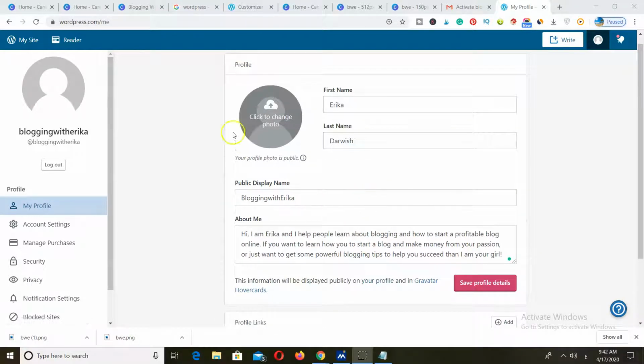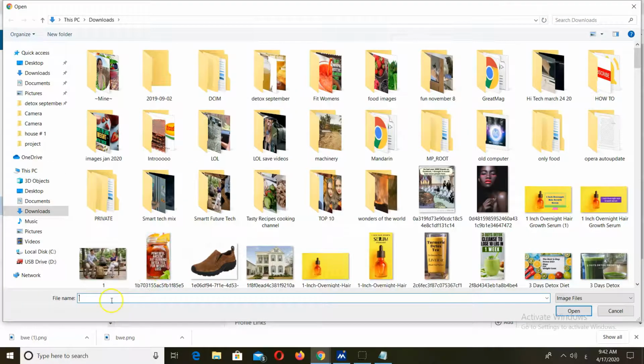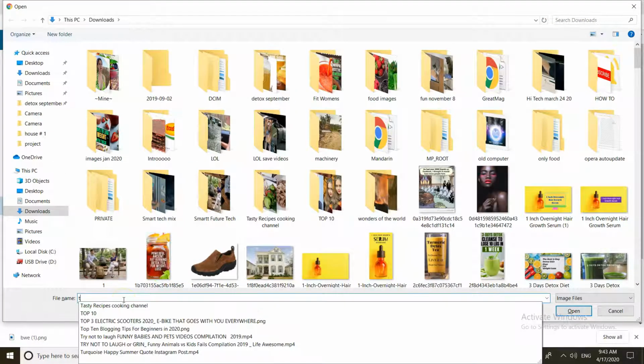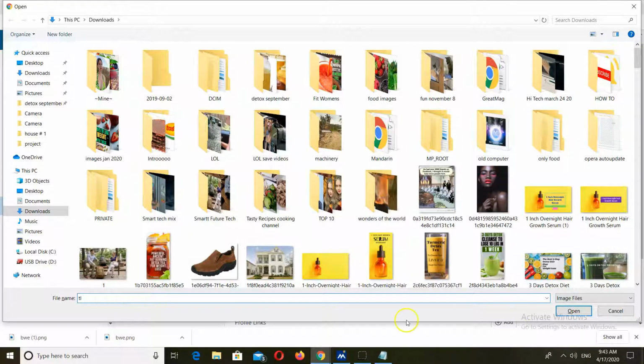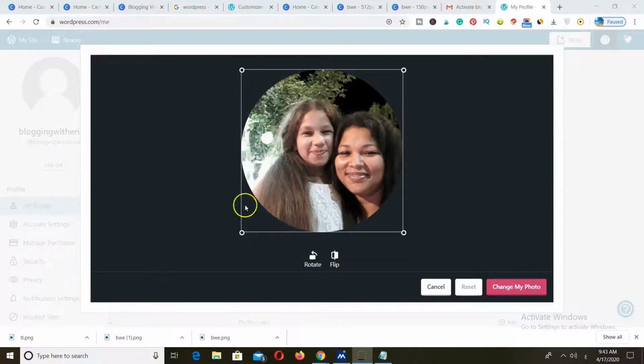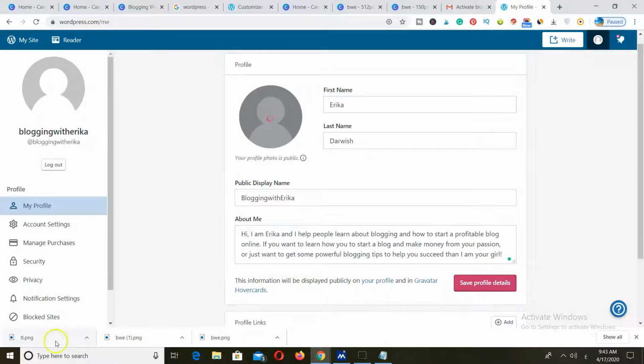So once you're done with that, you can go ahead and add in a new image. So I'm going to do that right now. And here you'll be able to change the size of your image. Once you're done, you just want to click on change my image.